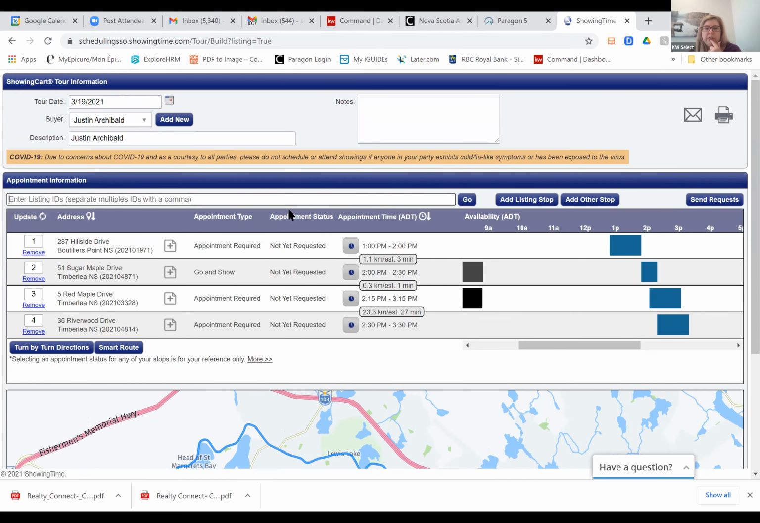Any questions about that process for buyers? Excuse me? Yep. On the day you're going out, can you actually use the map that's provided here by Showing Time? Or do you do that? Yeah, you can.